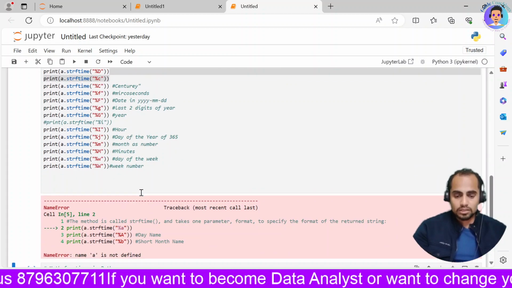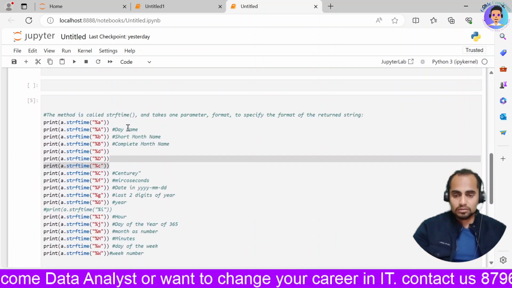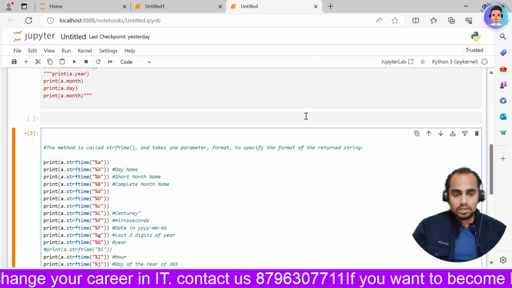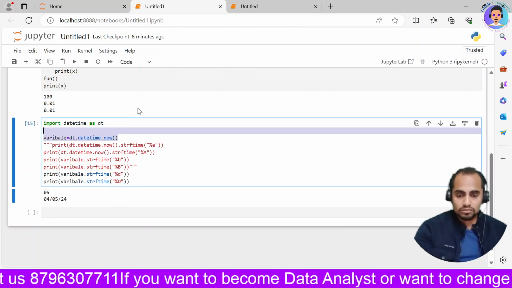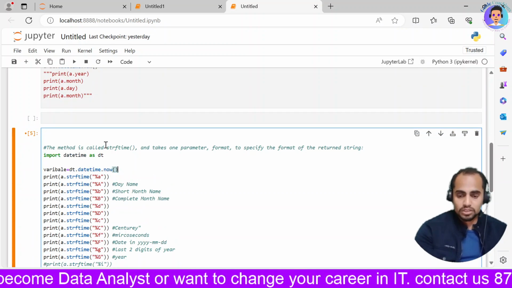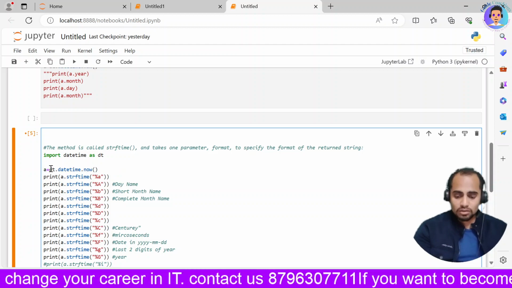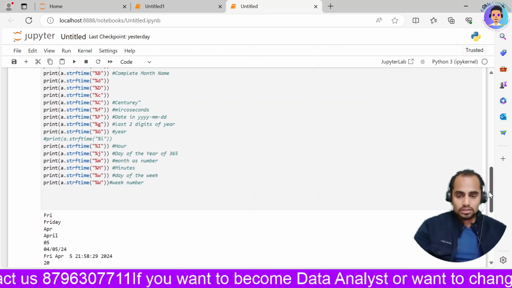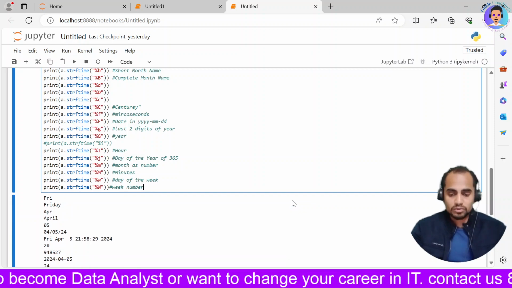Print a string, date name, text parameter format. A's name is not defined. Okay, so yeah, the name is not defined over here. So what I will do, I will just do the same whatever I have done over here. I have not imported this class, so I'll just copy it, paste it over here. I'll convert it to a variable. Again, now I will execute. So now it is showing me the results. Okay, see this. I'll just delete this part so that it will come up.